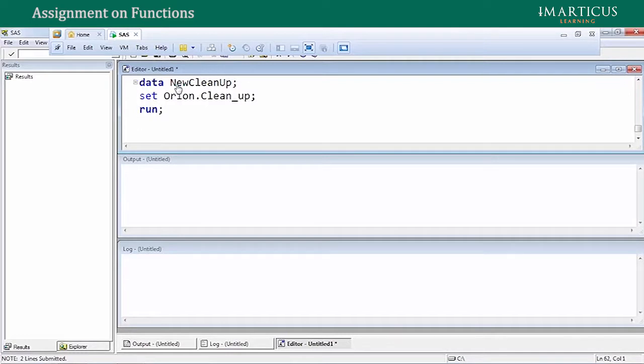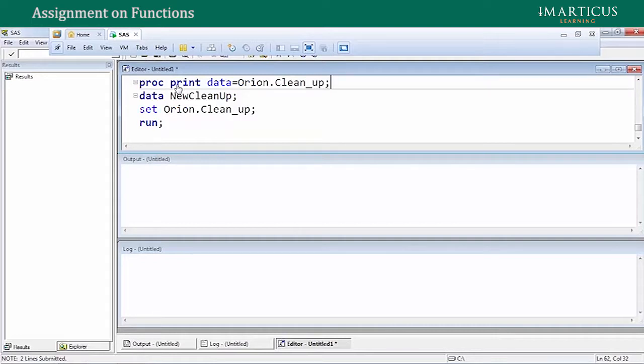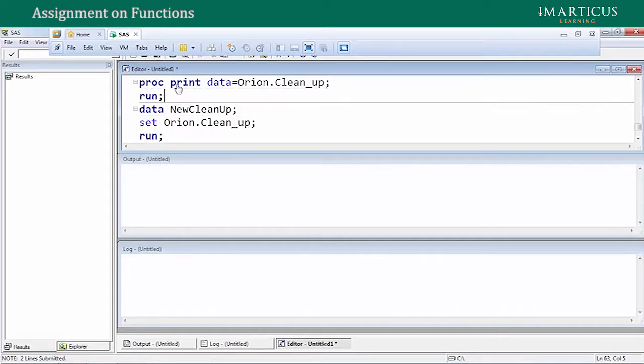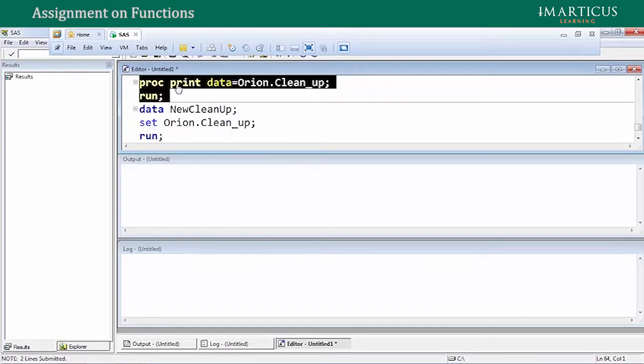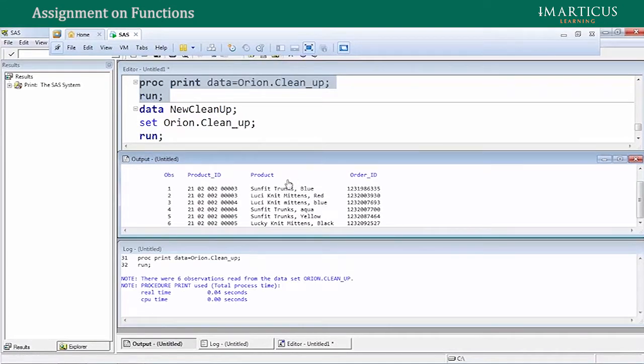Now before this, I would like to see the data present in the data set, so I say proc print data is equal to Orion dot cleanup. So this is what we have.